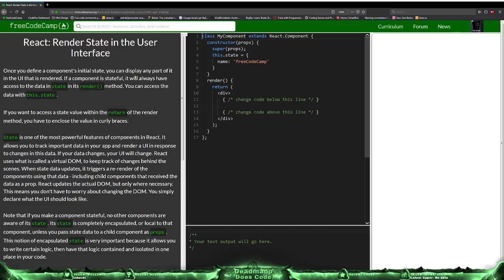So if I had like an incremental clicker game or something like that, tracking stats and that, that's something I could use in that sense, eh, to update the UI. Note that if you make a component stateful, no other components are aware of its state. Its state is completely encapsulated, or local to that component, unless you pass state data to a child component as props. This notion of encapsulated state is very important because it allows you to write certain logic, then have that logic contained and isolated in one place in your code.